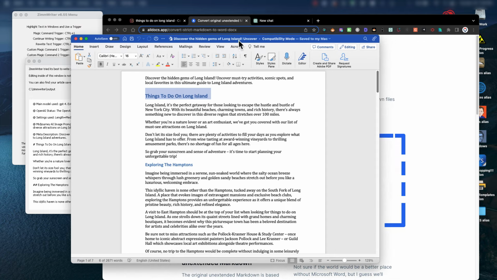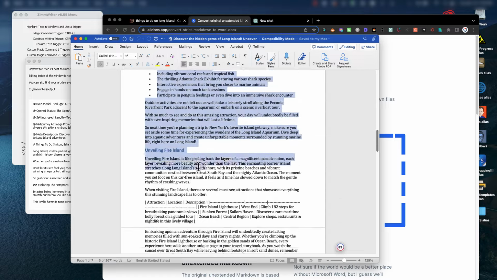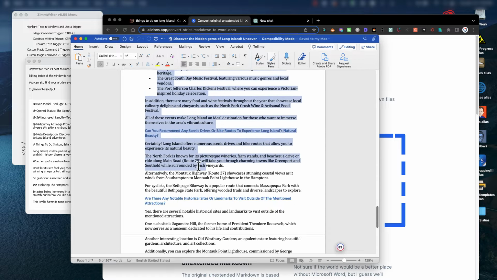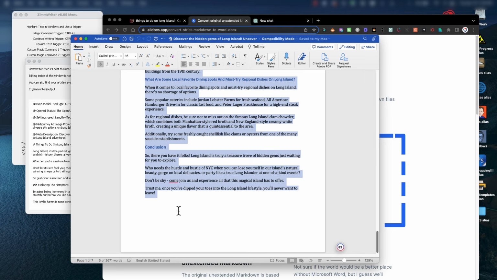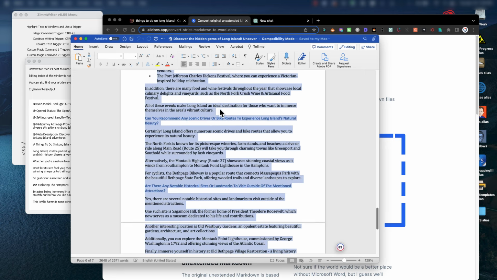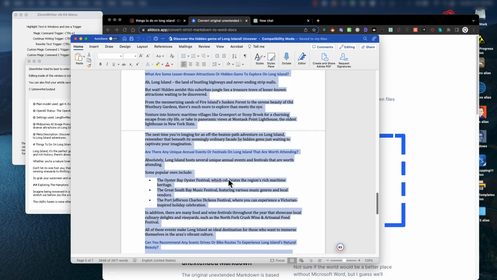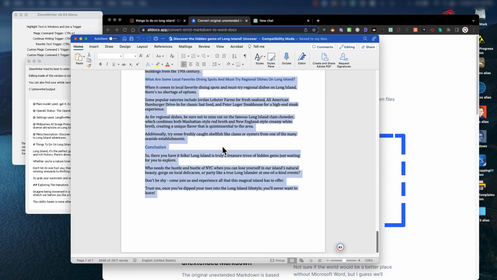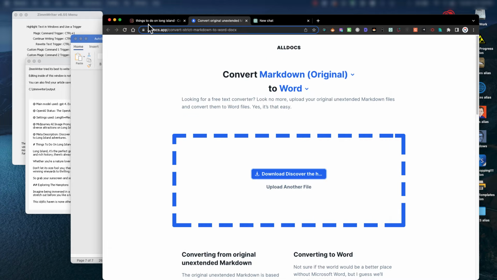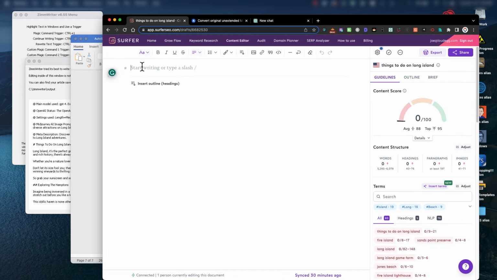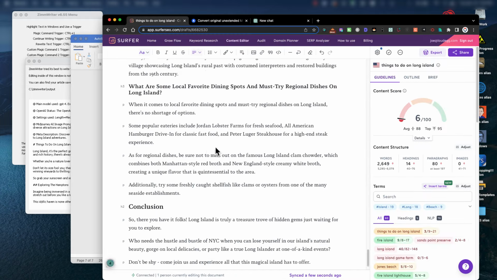Now, the moment of truth, let's copy all this. Again, fact check everything, edit things. I probably would not publish this one the way it is because of the extra section it added. That kind of was repetitive on some things. Copy it. Go back to Surfer. Paste it in.